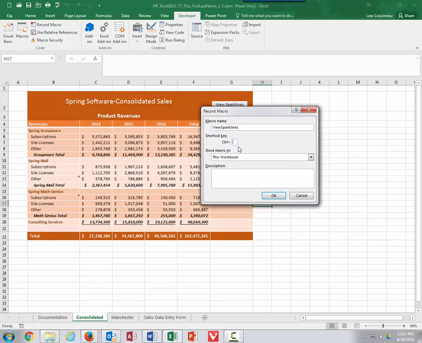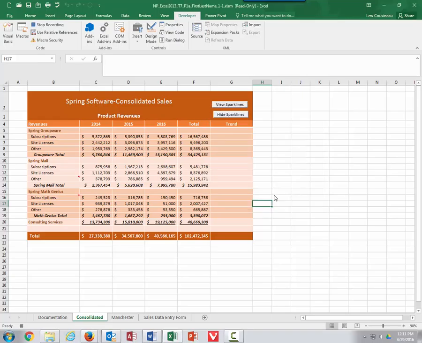And then for the shortcut, they want just a T, Control T, and then they want a description, which I am going to cut and paste from the instructions. So there it is, view sparklines, Control T. Here's our description. Now we hit OK. Now from this point on, you have to be very careful, because every click and everything that you do is being recorded. So if you do things right, that's good, it records it, and if you do things wrong, it's still recording it.